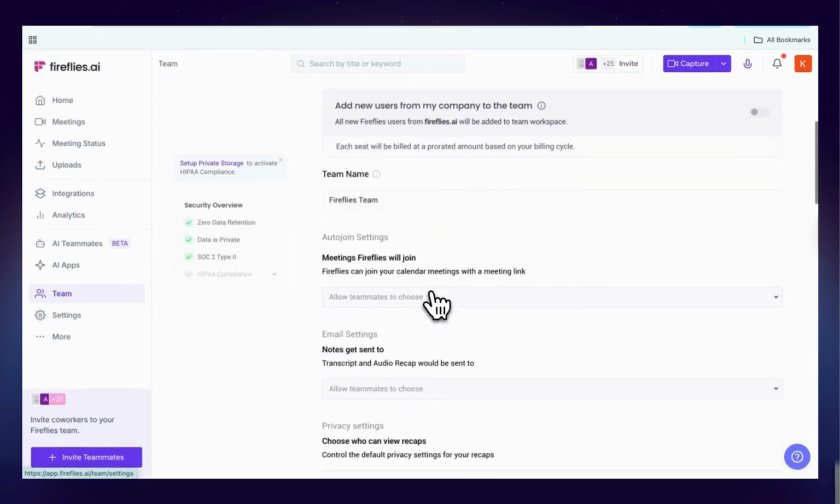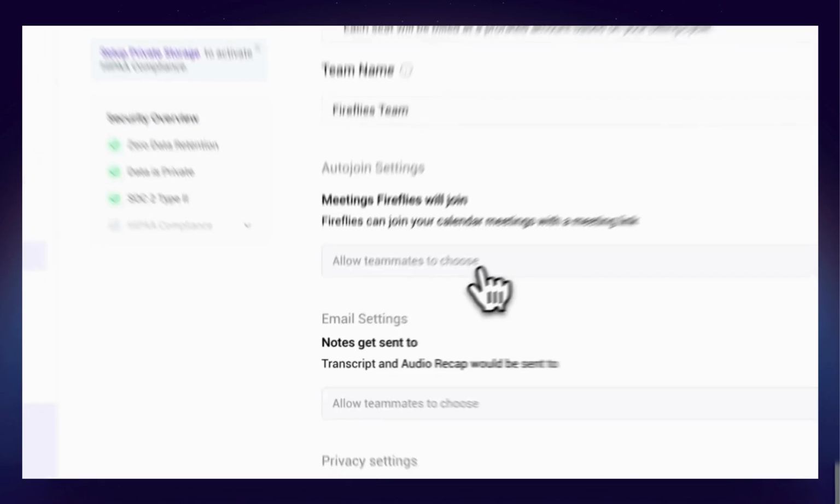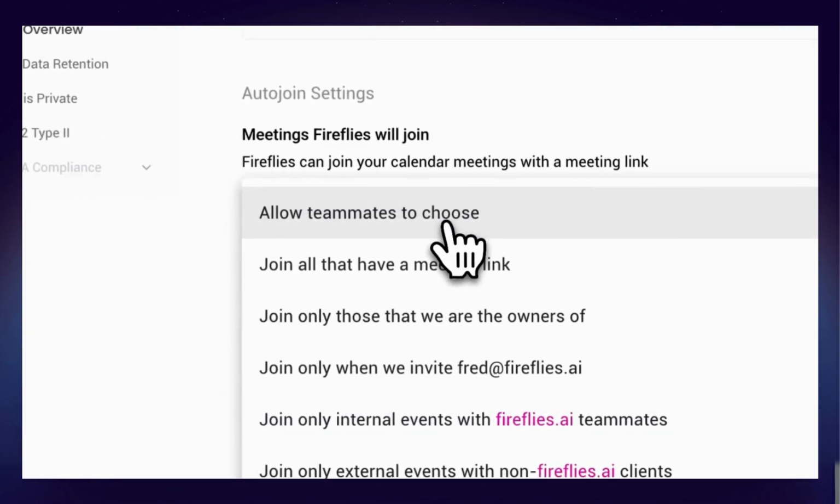Then click the gear icon. Scroll down for the Auto Join Settings section. By default, it's set to Allow Teammates to Choose, which means everyone on your team picks their own preferences, but you might want more control.